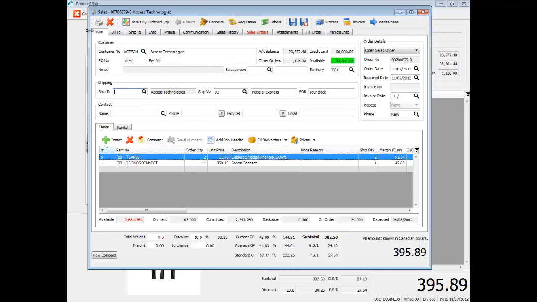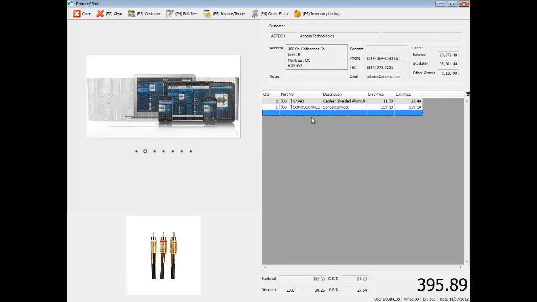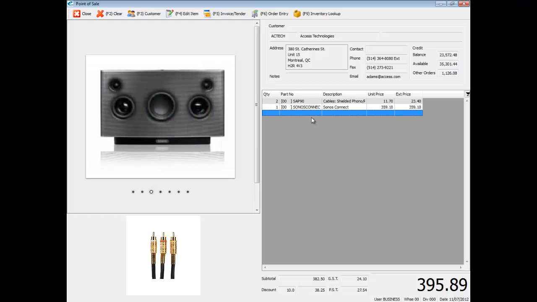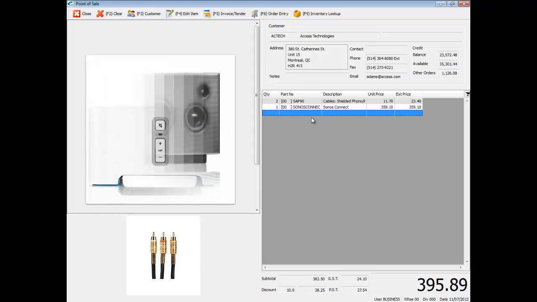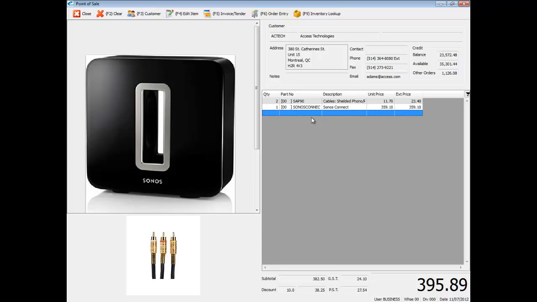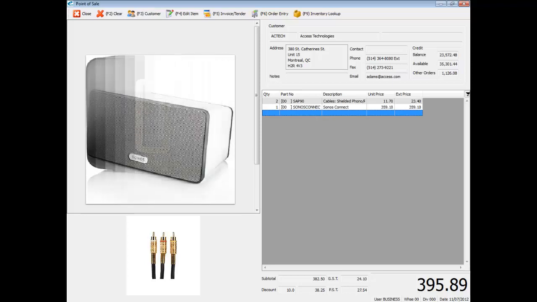If I now invoice it from this screen, it will give me my full size regular invoice. If I press my F6 key again, it brings me back to point of sale. It's kept that purchase order number that I put on that order, but now when I invoice it, it's going to go straight to the point of sale ticket if you've got it set up with a ticket printer.